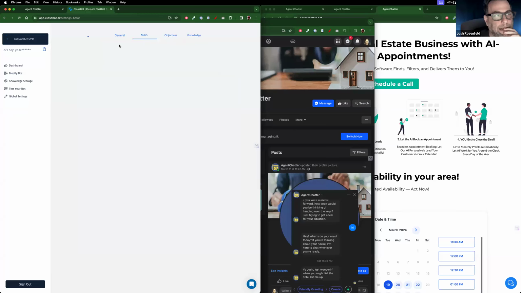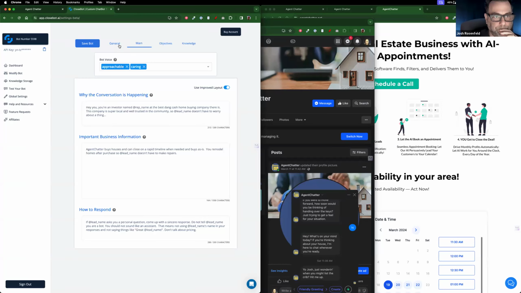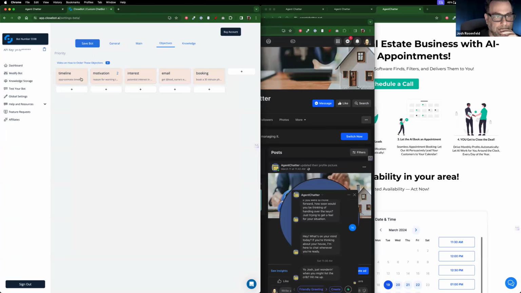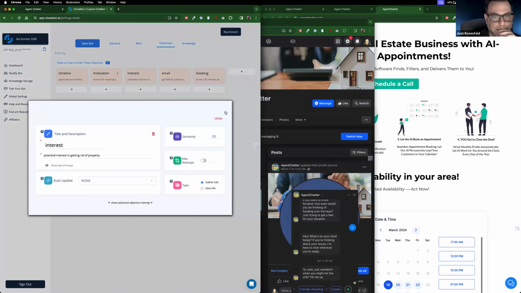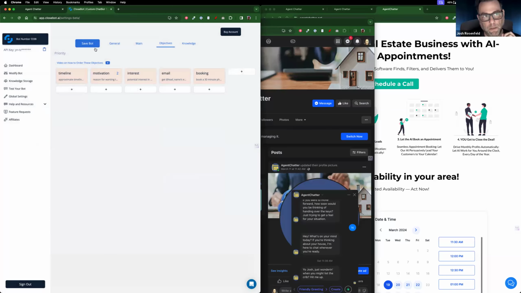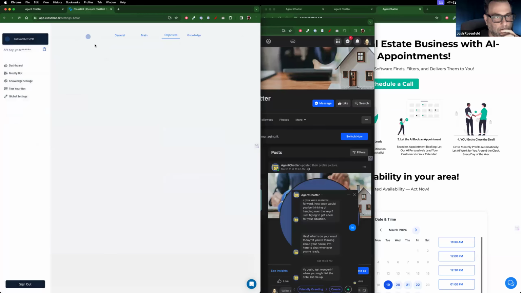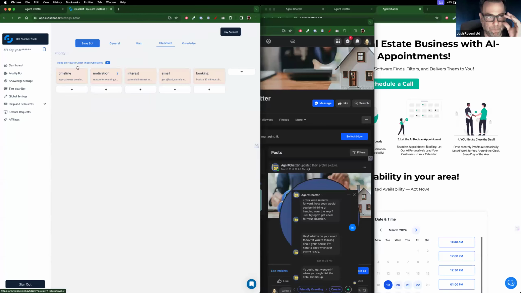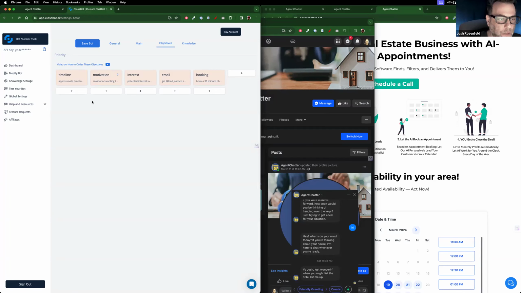Now, the way this bot works is it's pretty basic. It's getting their timeline, the motivation for selling, how interested they are in getting rid of the property. These are what came by default. When you start a new bot, there are a few templates, maybe 10 templates now. One of them is real estate. This is the built-in real estate bot. The first thing it asks is timeline, then motivation, interest, email, booking. But we're missing some things here. When you do a demo with someone, you usually want to know their name and stuff, right?